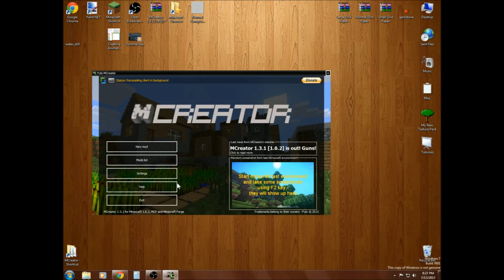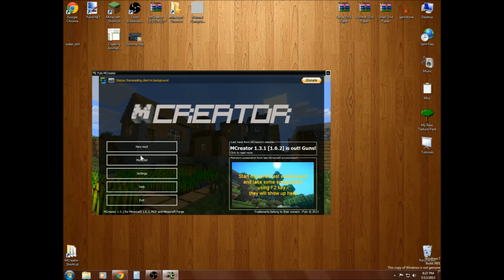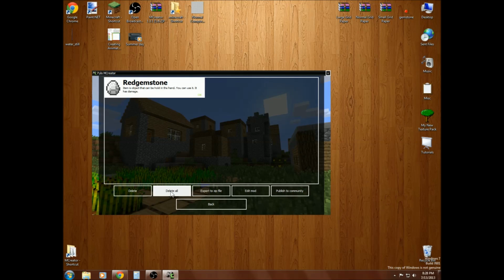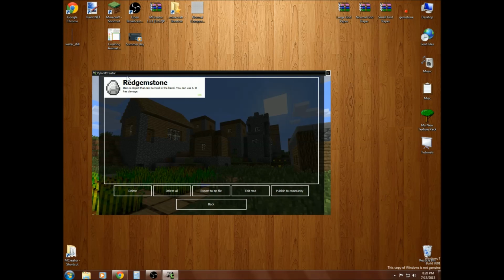Now right up here at the top where it says status, it's recompiling the client in the background, so it's basically just adding all the coding right now to the item. Let me just cover everything over here. These windows right here, this is where you create your new mods. This is where all your mods are located. The mod we just created was our red gemstone. If we go edit, I don't think, yeah, it's not done yet, so don't even try that.